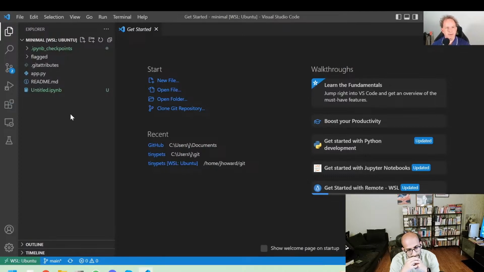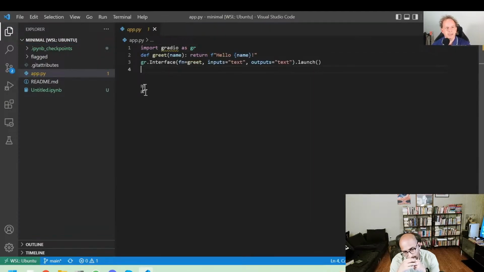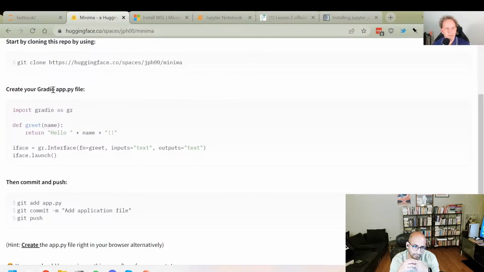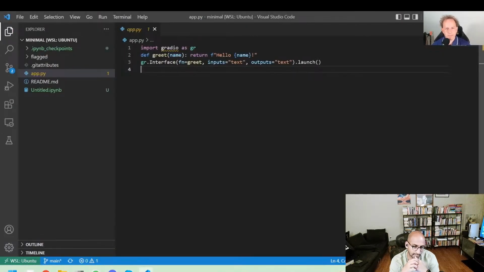If you haven't used VS Code before, it's really well worth taking a few minutes to read some tutorials. It's a really great IDE. So you go ahead and create an app.py file, like they tell you to, containing what they told you to put in it. Here it is here. All right, we're nearly there.